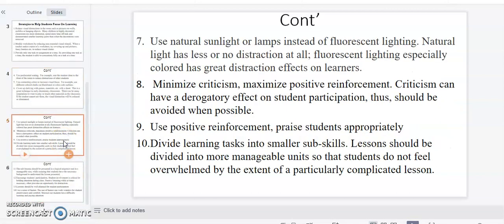Number 7, use natural sunlight or lamps instead of fluorescent lighting. Natural light has less or no distraction at all. Fluorescent lighting, especially colored ones, has actually a lot of distraction effects on learners.